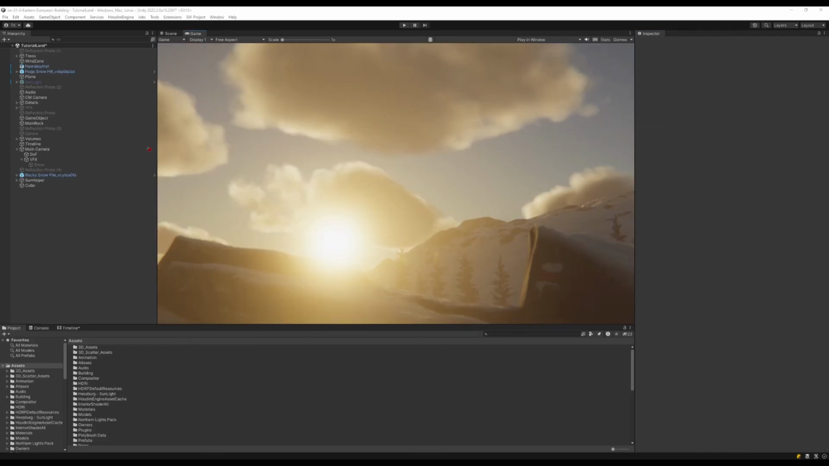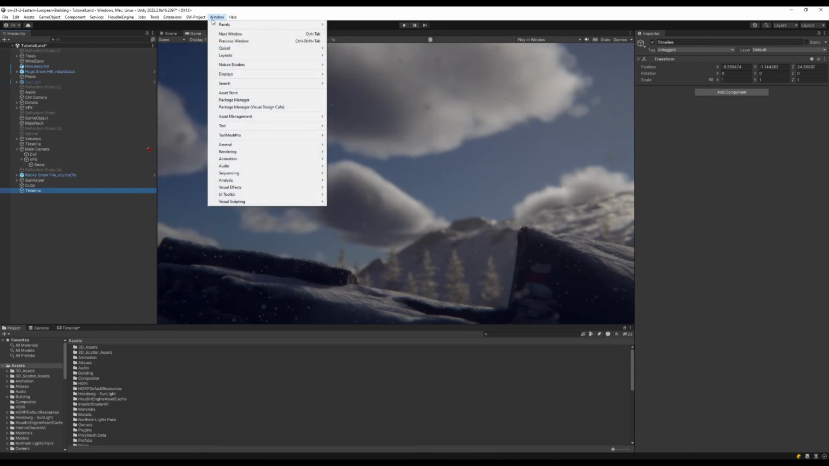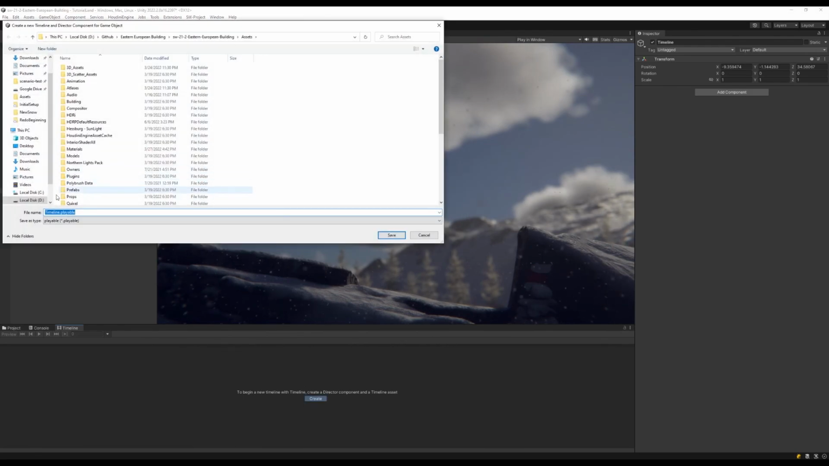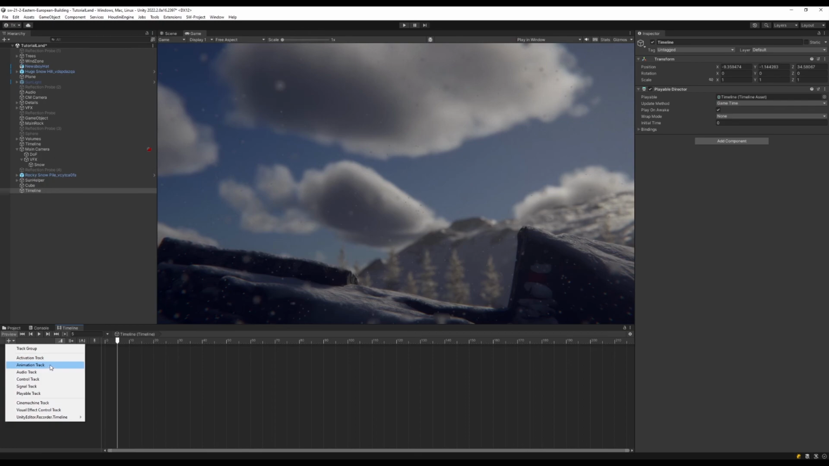Right, so back at our main project, let's see how to animate that in Sequencer. Let's create a new empty game object. I will call it timeline. Make sure you have the Sequencer window open from Window, Sequencing, Timeline. I have it here. And for our new game object selected, just create a new asset. I already have one, so I'll just replace it. And we can add an animation track.